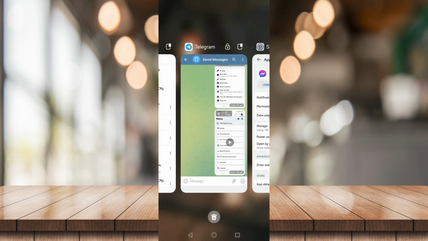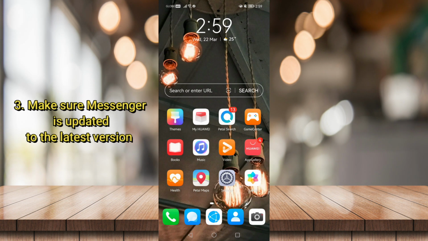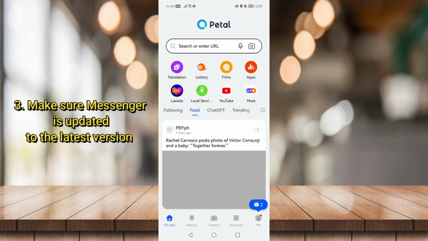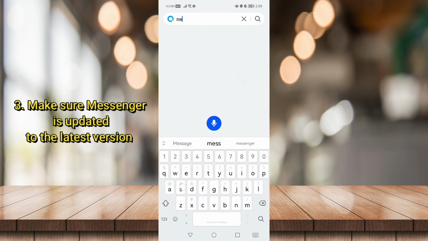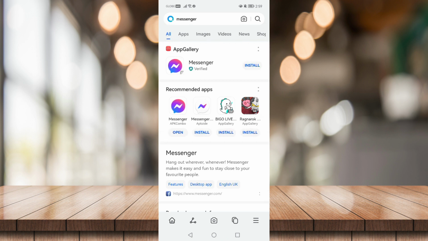Now, if that doesn't work, all you need to do is to check your Messenger if it is updated to the latest version. So just search on Messenger on your App Store or on your Play Store and make sure that your Messenger application is updated to the latest version.